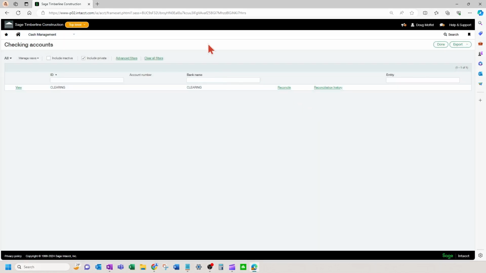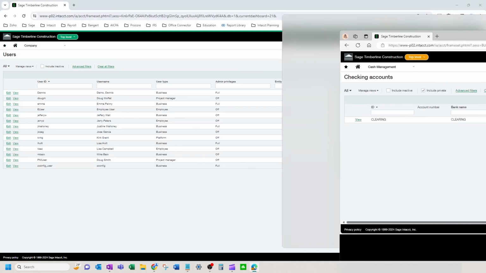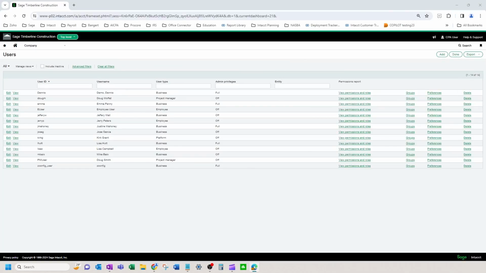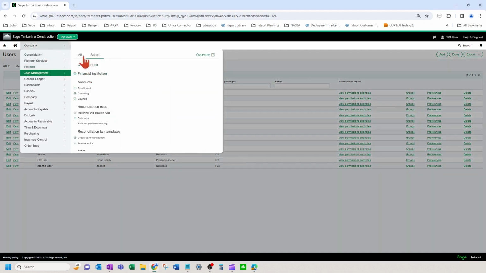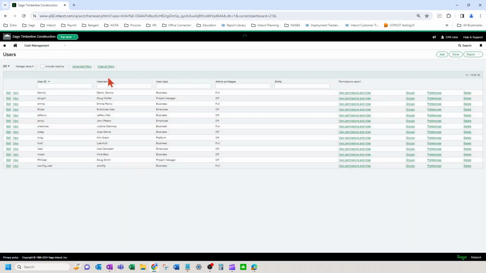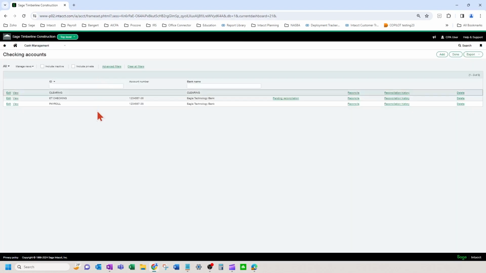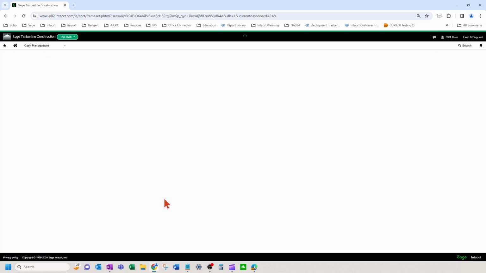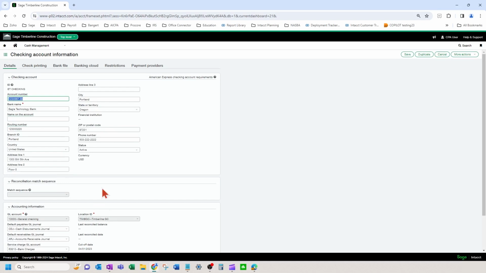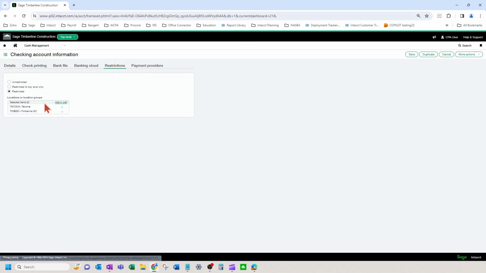So the way to restrict bank accounts in Sage Intacct so that other users cannot see them is to put that entity level restriction on the user and then also put the restriction in cash management, in the checking account setup. Put the restrictions on either the location on the front page, if you only want it to be visible for one, or put multiple restrictions here and list some more over on this tab as well.